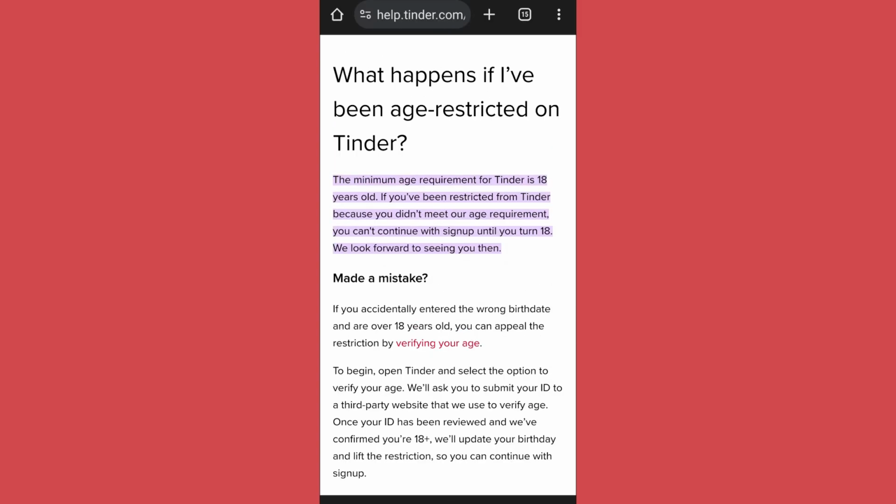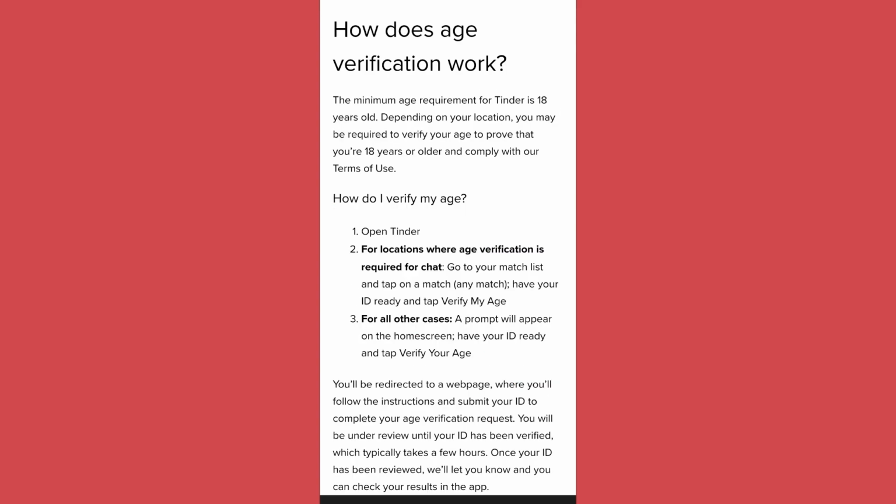Now if you want to fix the age restriction, then you can verify your age by providing any ID details such as your driver's license, citizenship and so on. For that, you can simply tap on this verify your age link. Then after, in order to verify your age, you can simply open Tinder. After that, for locations where age verification is required, you can simply go to your match list and then tap on that particular match for which your age has to be verified.